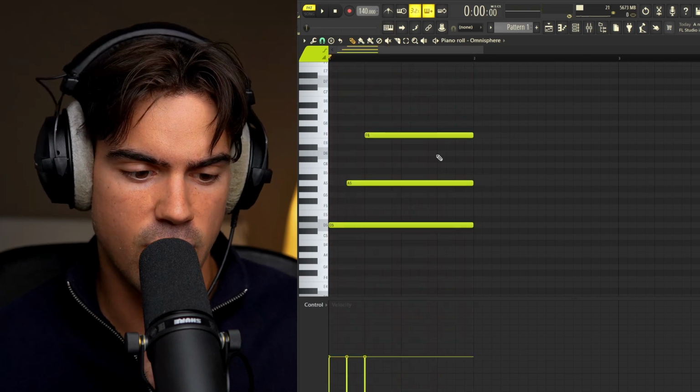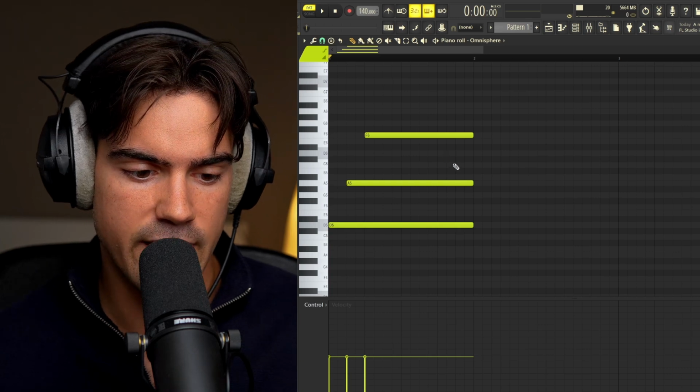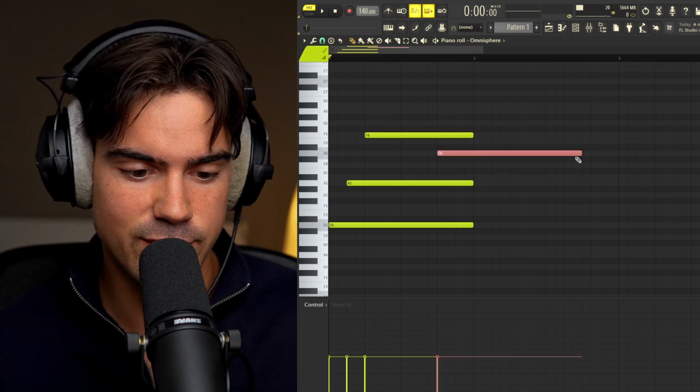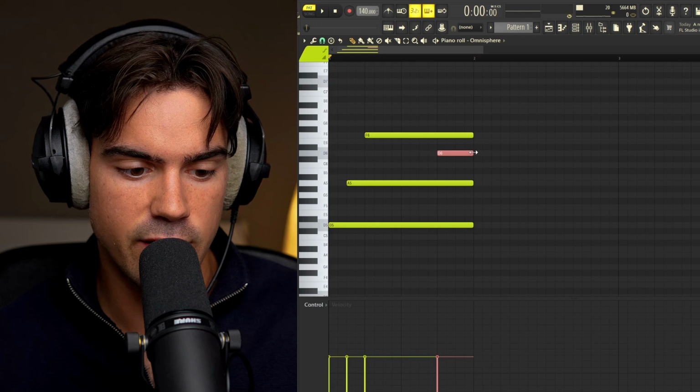Like I said, we don't want to overcomplicate it. I'm just going to add a little bit of a detail to this as well, and the thing I'm going to add is just going to be 1 note right here. But very importantly, what I'm going to do with this one, instead of having it hit right here like all of the usual notes, they go all the way to the end of the bar, I'm actually going to cut this a little bit short.